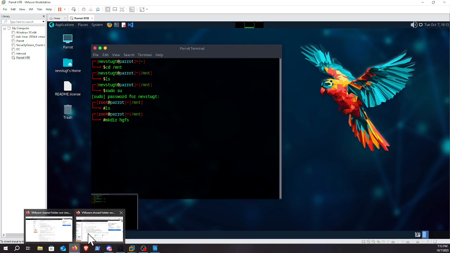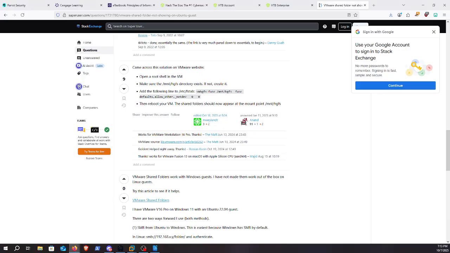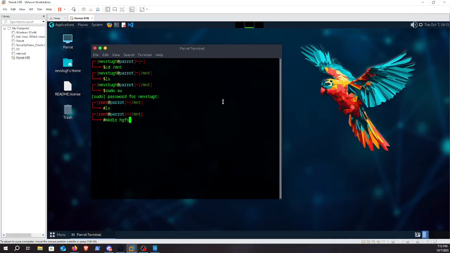Let me show you. As you can see, it says /mnt/hgfs. I'm already in mnt, so I just have to create this directory, which is actually missing. If I was in a different directory, let me just do a cd, and then mkdir /mnt/hgfs. Okay, so cd /mnt. If I do an ls, as you can see, there's my hgfs. Now, if I do an ls hgfs, nothing's in there.